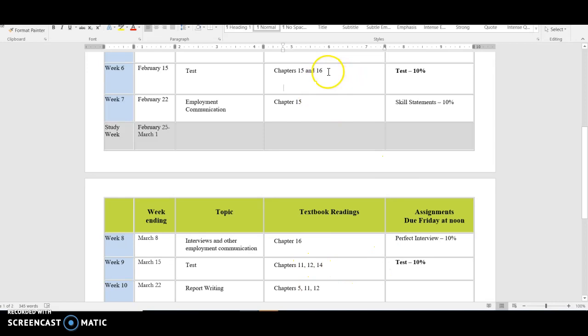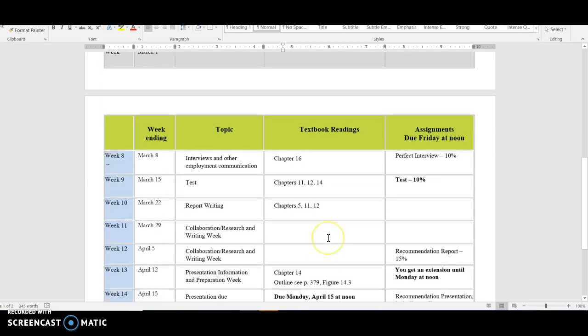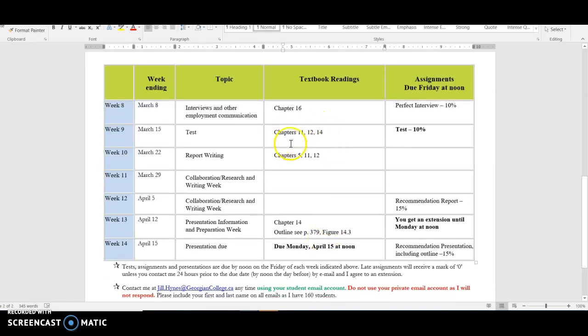How I have it broken down, you have the test on chapters 15, 16, then you use those chapters for your assignments. Then you have the test on chapters 11, 12, and 14, and then you proceed to use those chapters for the last section of the course.